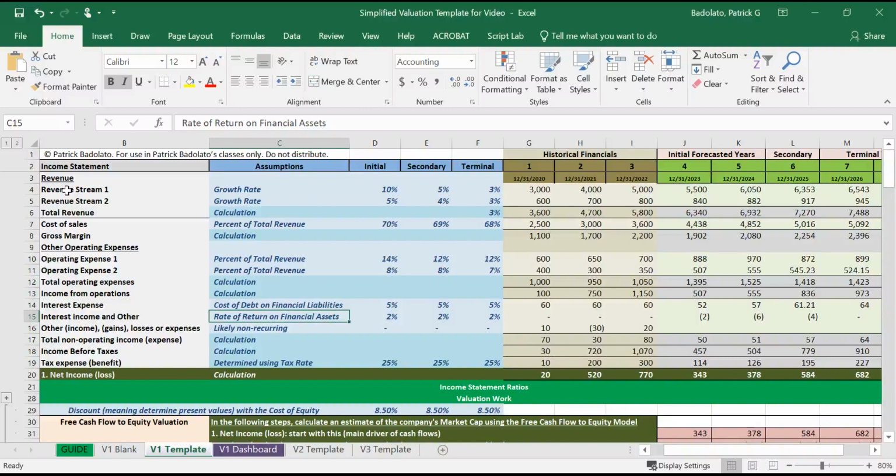Rate of return on financial assets. Again, I'm not debating my numbers, but I am talking about the process here. This would likely be, hey, look at my financial assets. Does my company have marketable securities or something like that? And if the answer is no, that's fine. But if it has them, you're going to tie this to the asset balance.